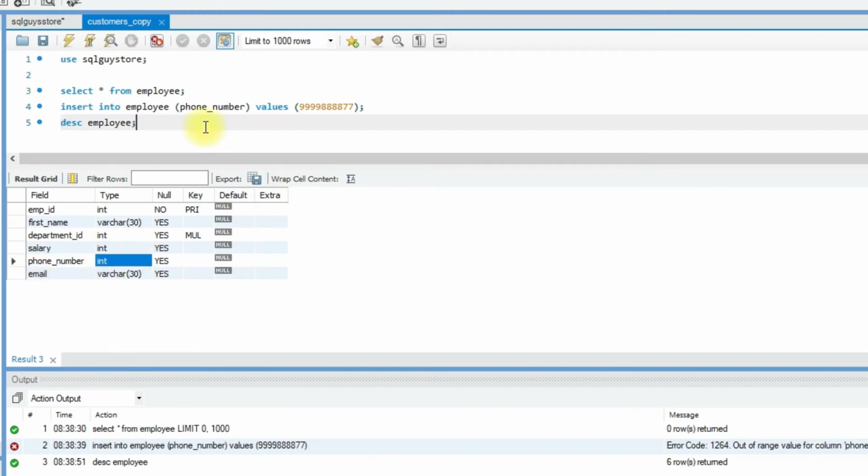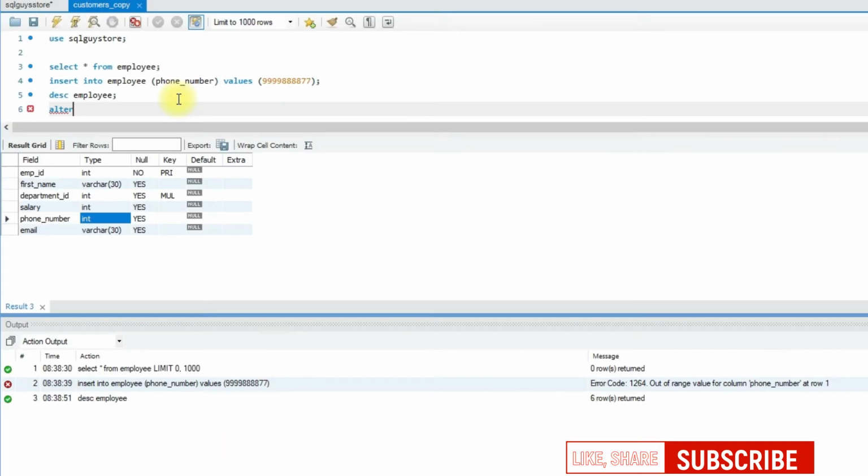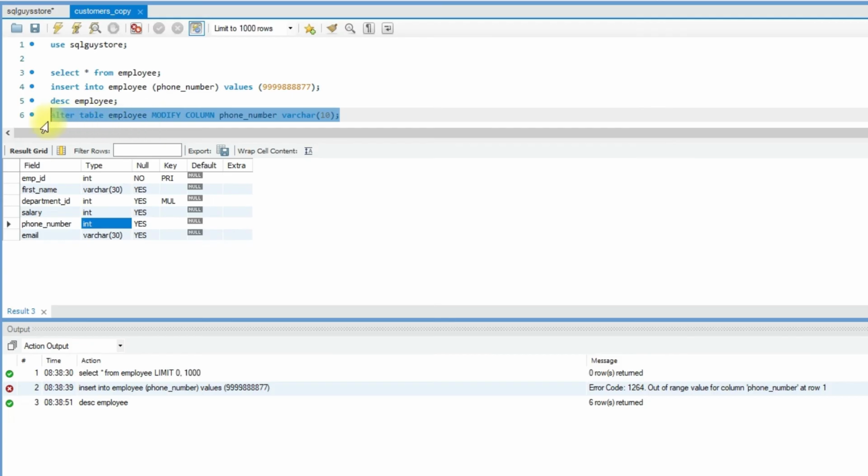So I'm going to change it to a string, because we are not going to aggregate the phone number values, so we can just assign it a string data type. ALTER TABLE, table name, MODIFY COLUMN, and the column name is phone_number. I'm going to give VARCHAR of 10. Let me run this query.